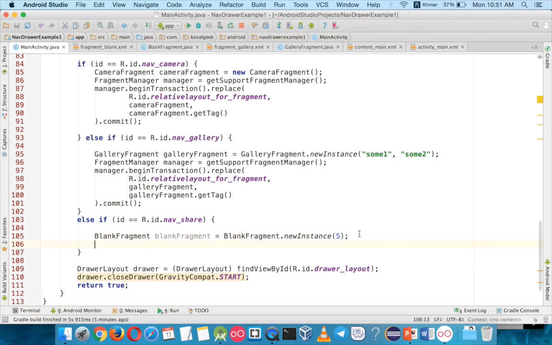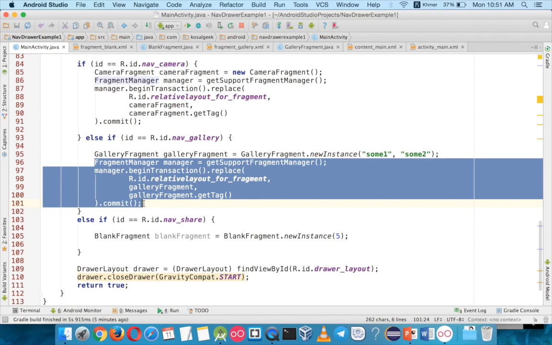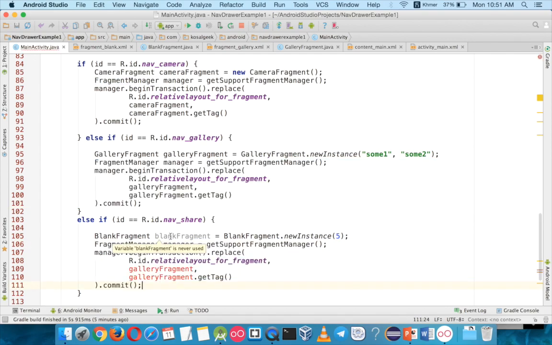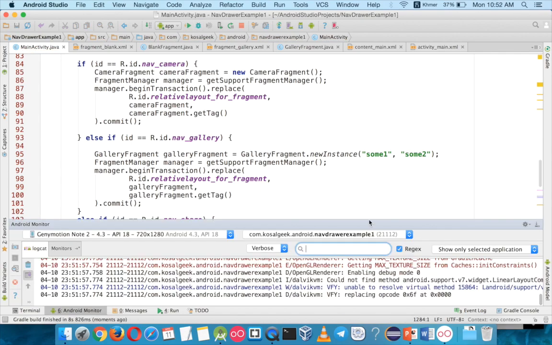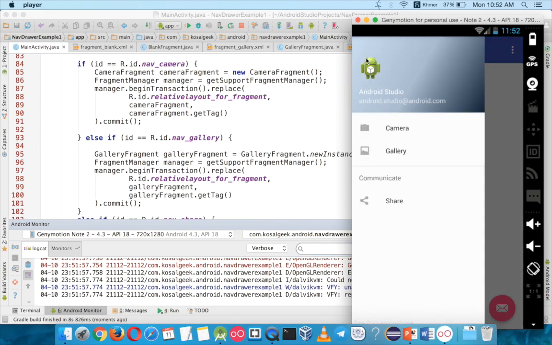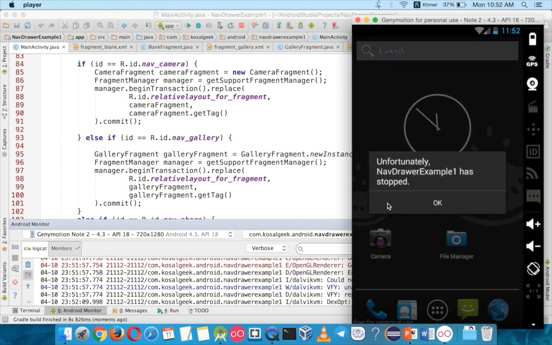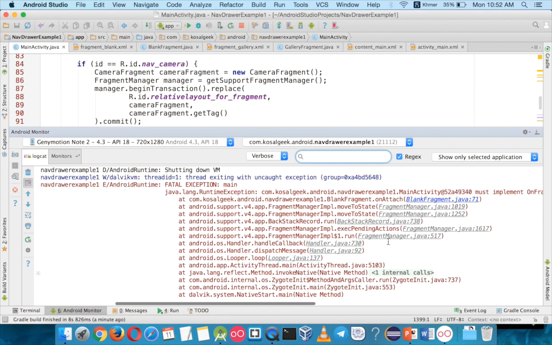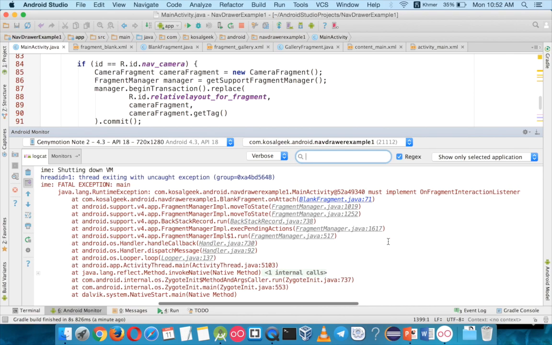Okay, and then you will need the same code here. Change blank here. Okay, let's run. So you go to this and you go to share. Boom. What is it? The error here is not the real error, but actually it's just something to tell you that you forgot to implement the OnFragmentInteractionListener.